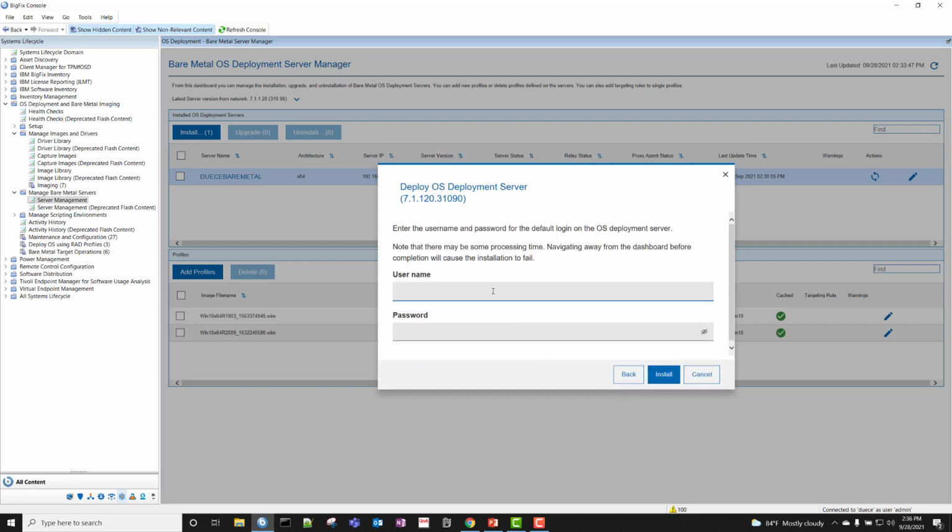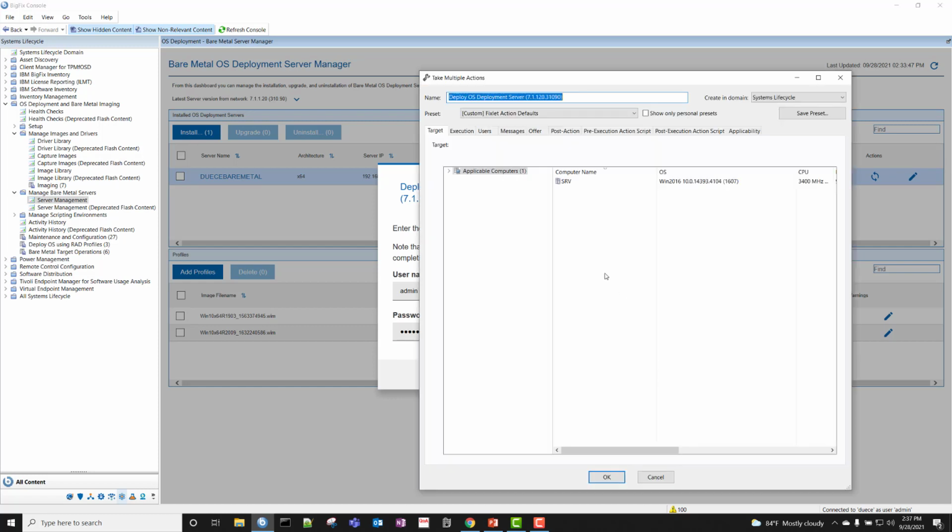And in here is a username and password. This is going to be for your OS deployment bare metal imaging web interface. This is basically going to set your password so that you can log into that web interface and do some configuration and deployments if you'd like.